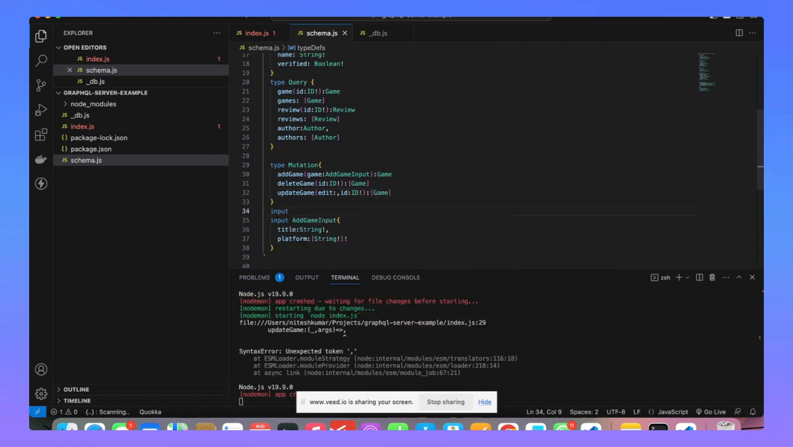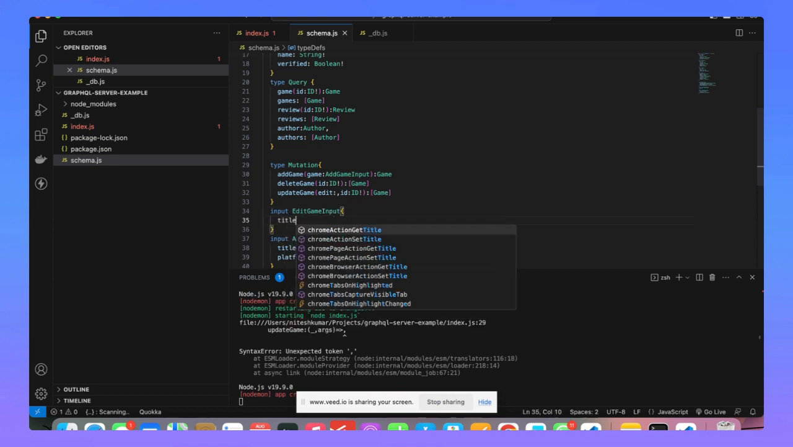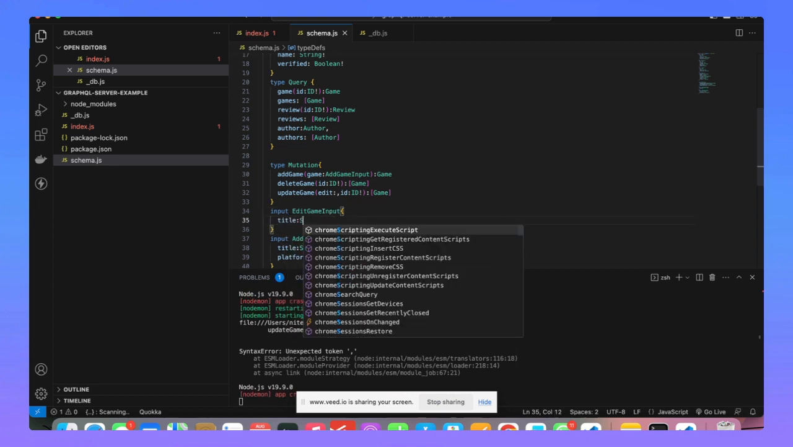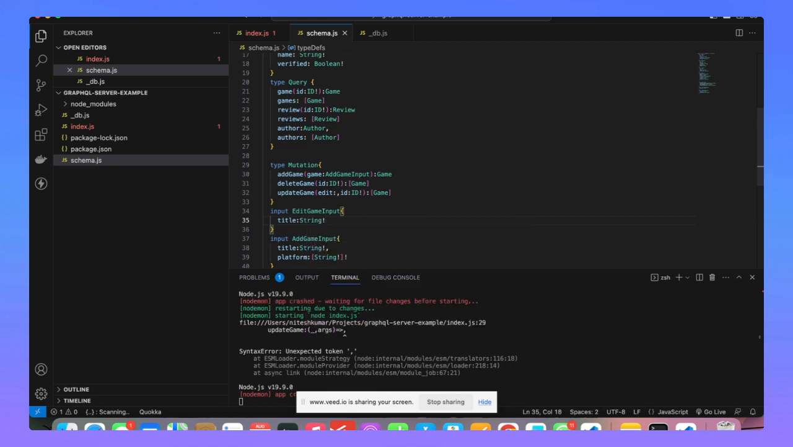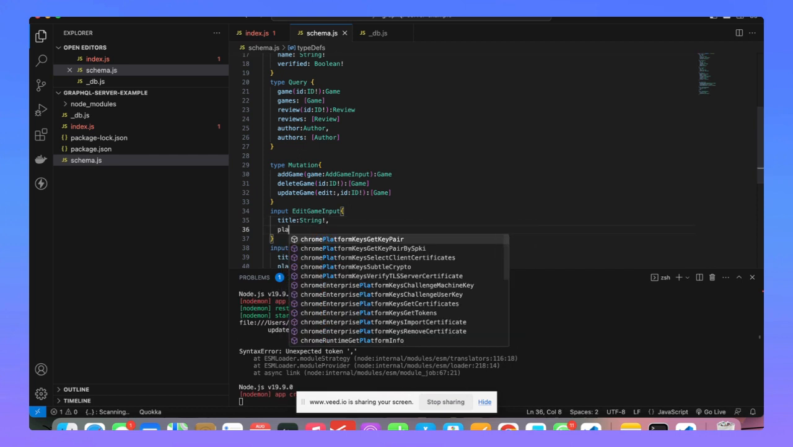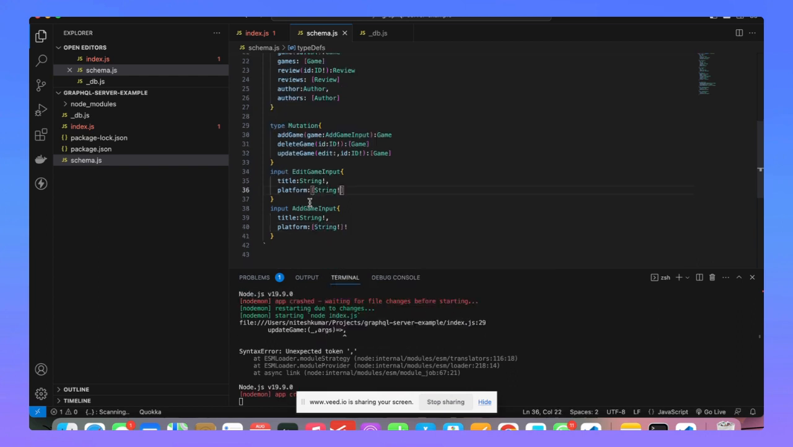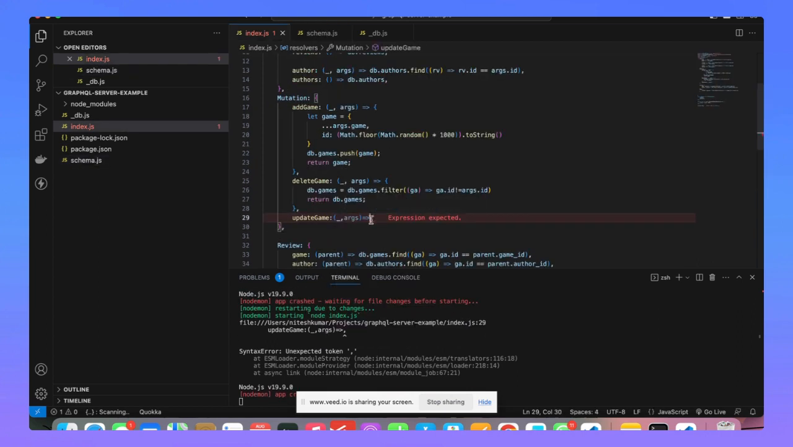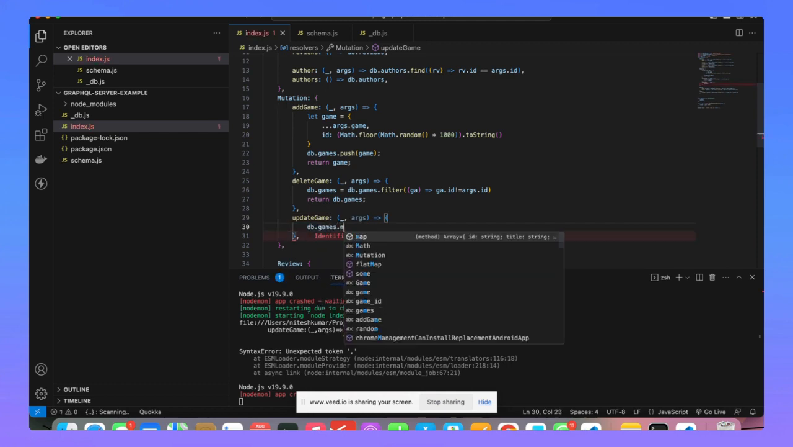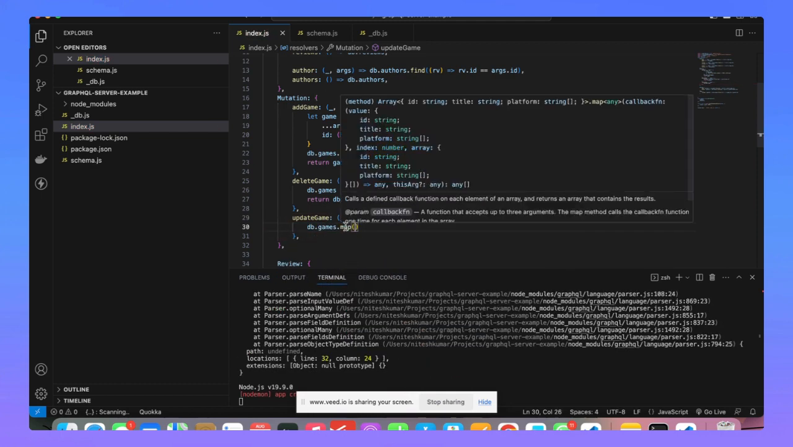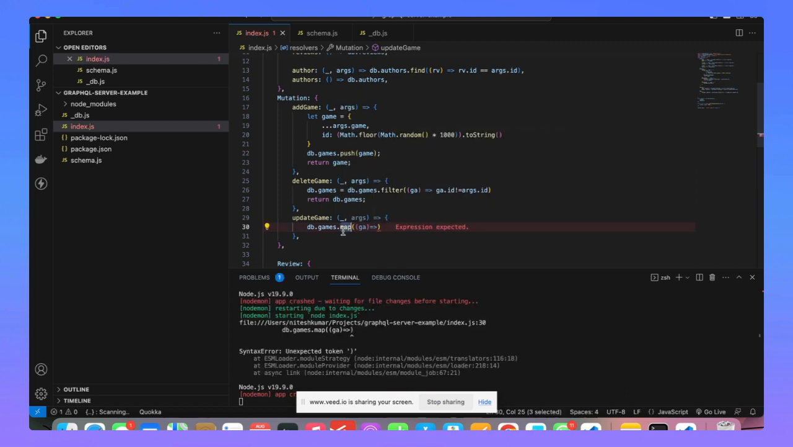We can create another edit game input field, and here we will allow them to write the string which is actually required, or the platform which is of type string but it's optional. Go back to the update field, and here run db.games.map. In arguments, remember we will have something called ID, and then the games are the edit fields with flat map.